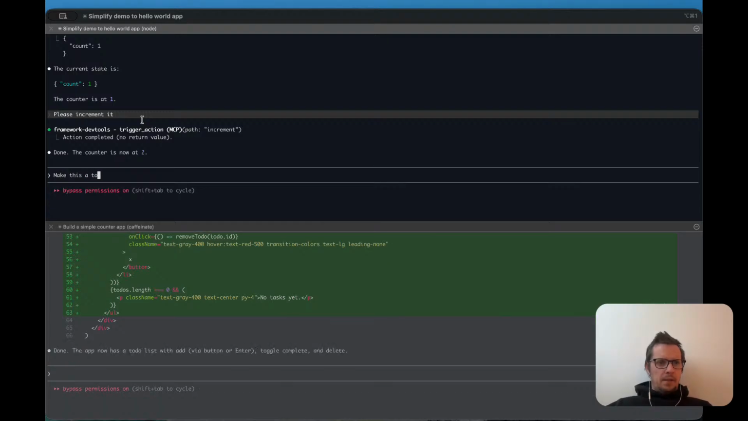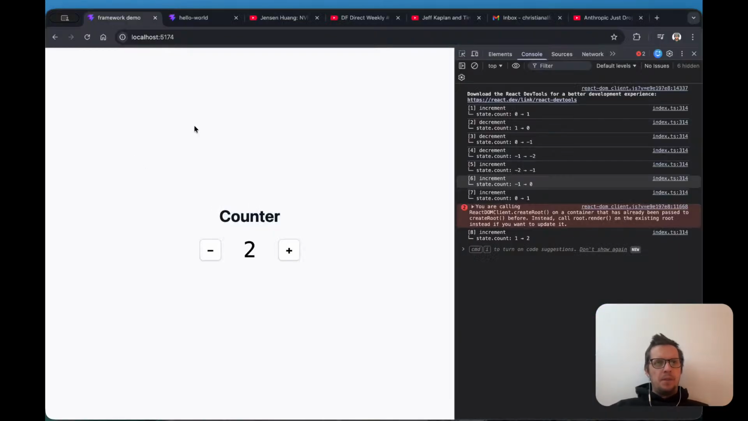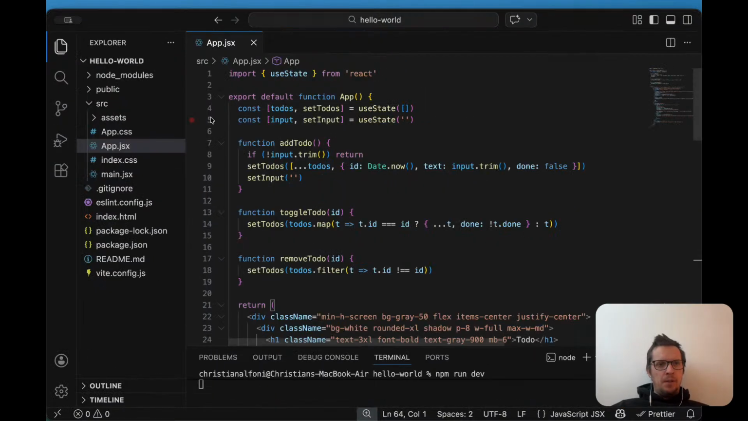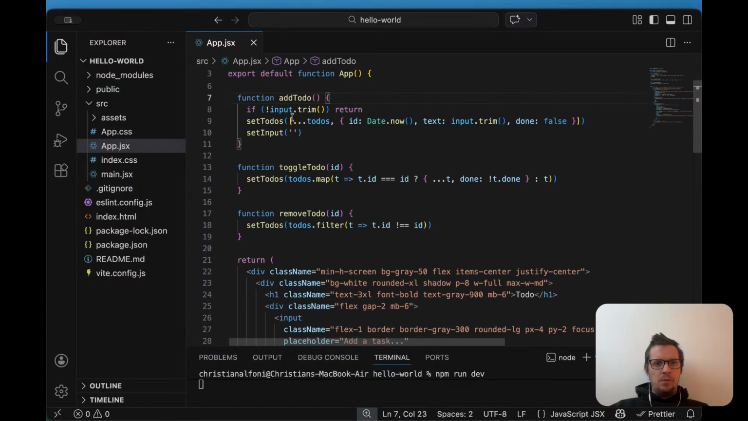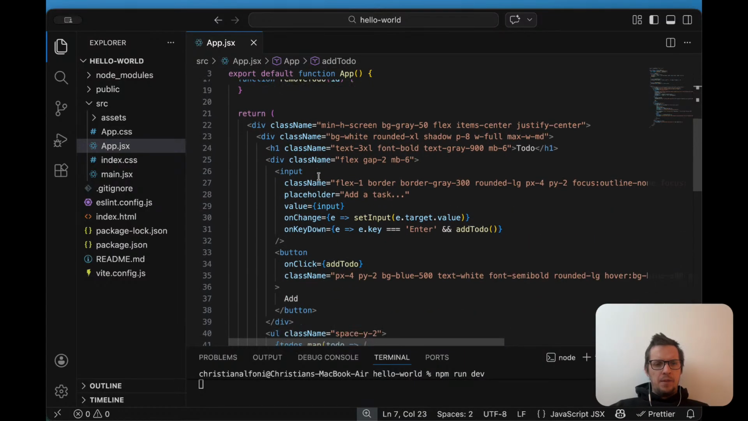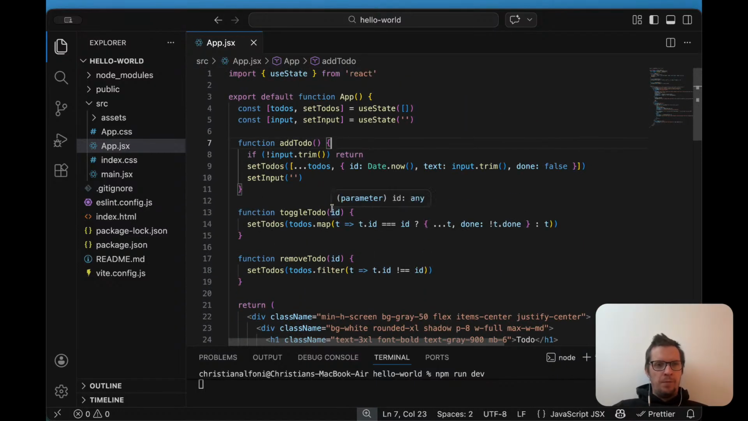Make this app instead. So let's see what the other one did. It just added some more state here in the same component. It added add to do. Yeah, basically used set state and still working within the same component file.